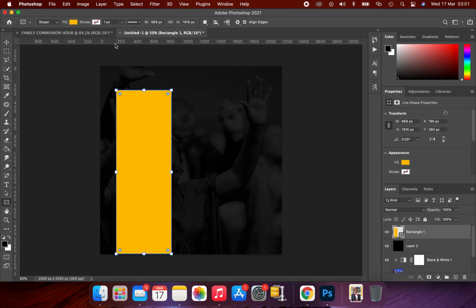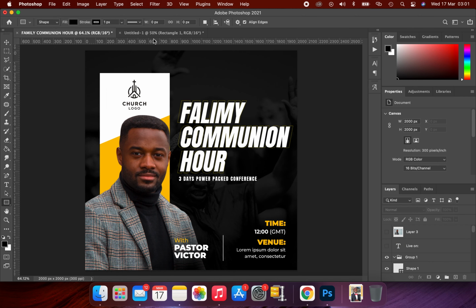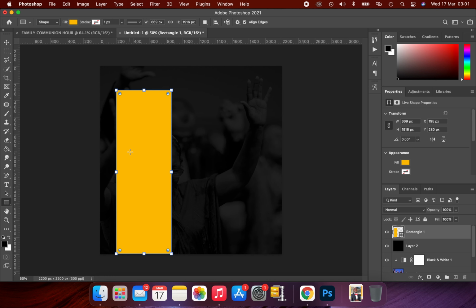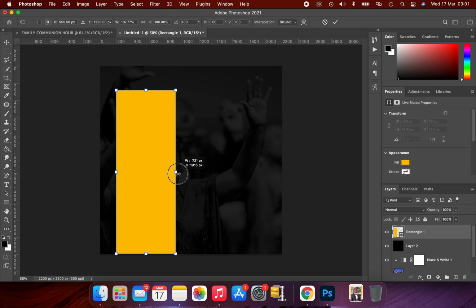Yep. Okay, let's see. Okay, maybe let's increase it a little bit more. I'm gonna hit Control T, and then while holding the Shift key, I'll just drag this edge a little bit, like so. Just like that. Maybe a little bit in.